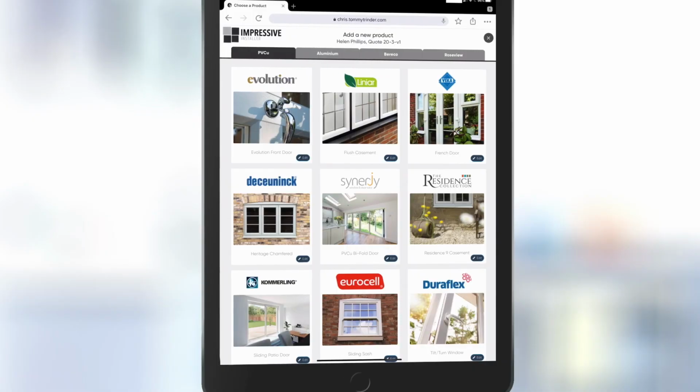So I want to show you just how quick and easy it is to design a window on FramePoint. So I'm going to do one for you now. So let's just get stuck in. I'm going to do a flush casement window. I've got all of my products on here.